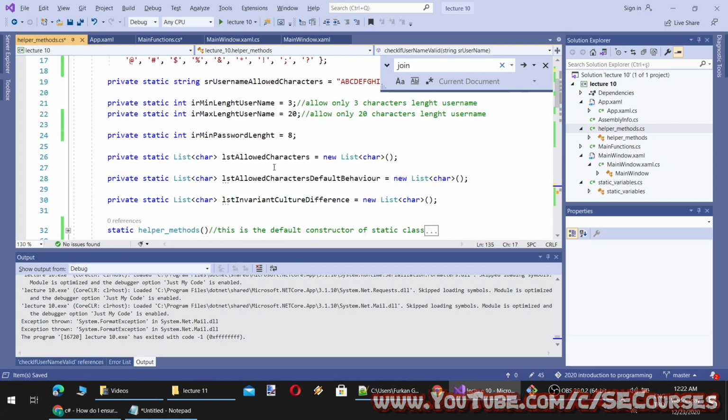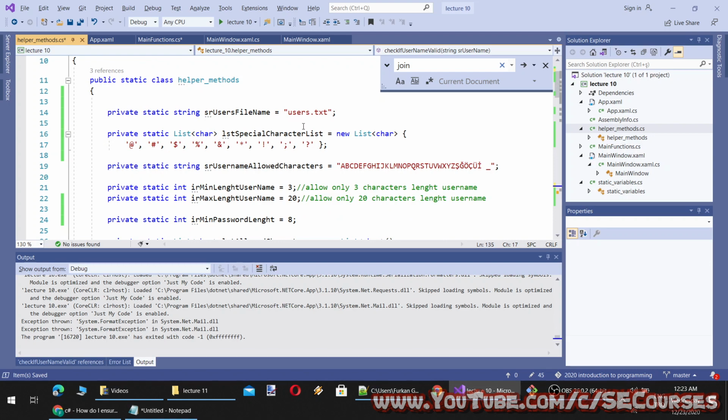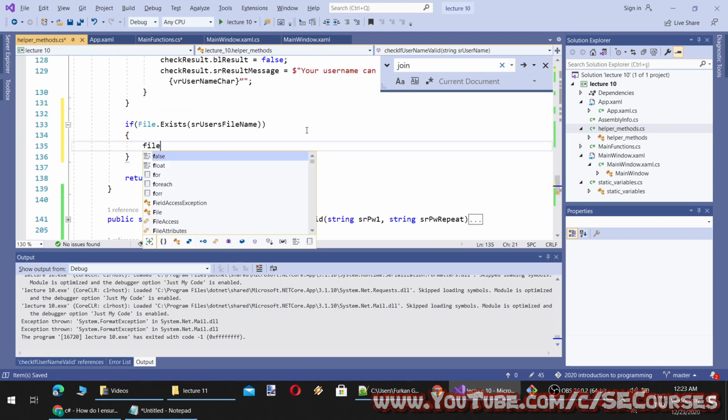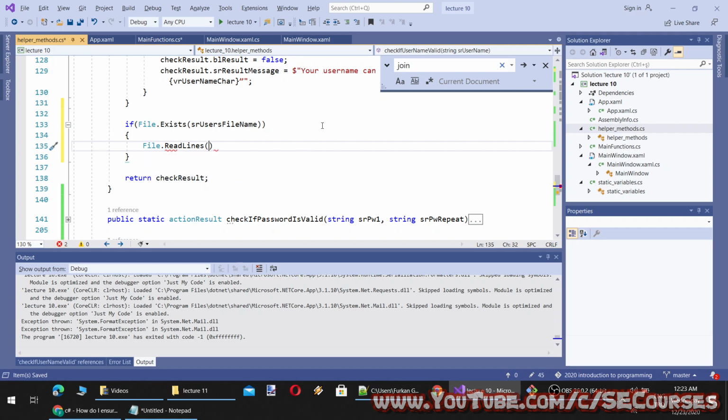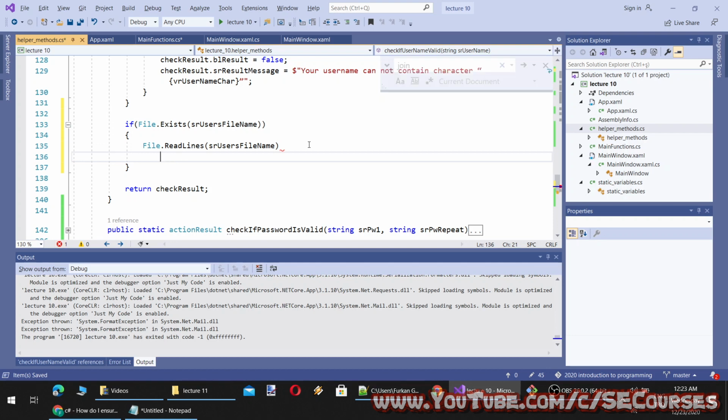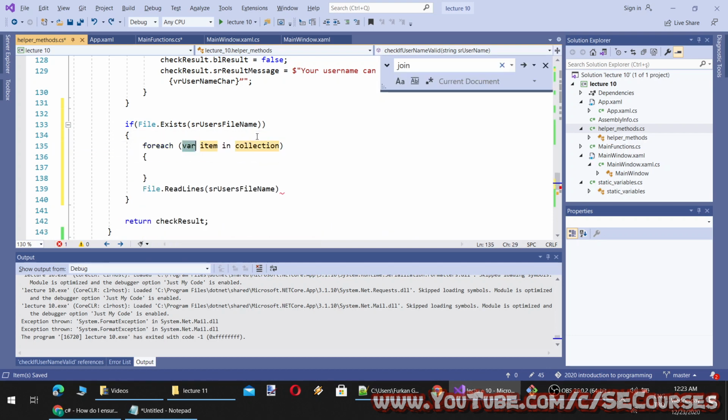So if there is a previously composed users.txt, then I will scan it. How I will scan it? I will scan it with ReadLines. By the way, this is not the efficient way because each time when we check whether a user exists or not, it will read the entire file. However, for you now, this is sufficient. Normally, we would use a relational database like MS SQL, MySQL, SQLite, and such, okay. And it will read each line in this file, and I will read it inside a foreach loop, like this.